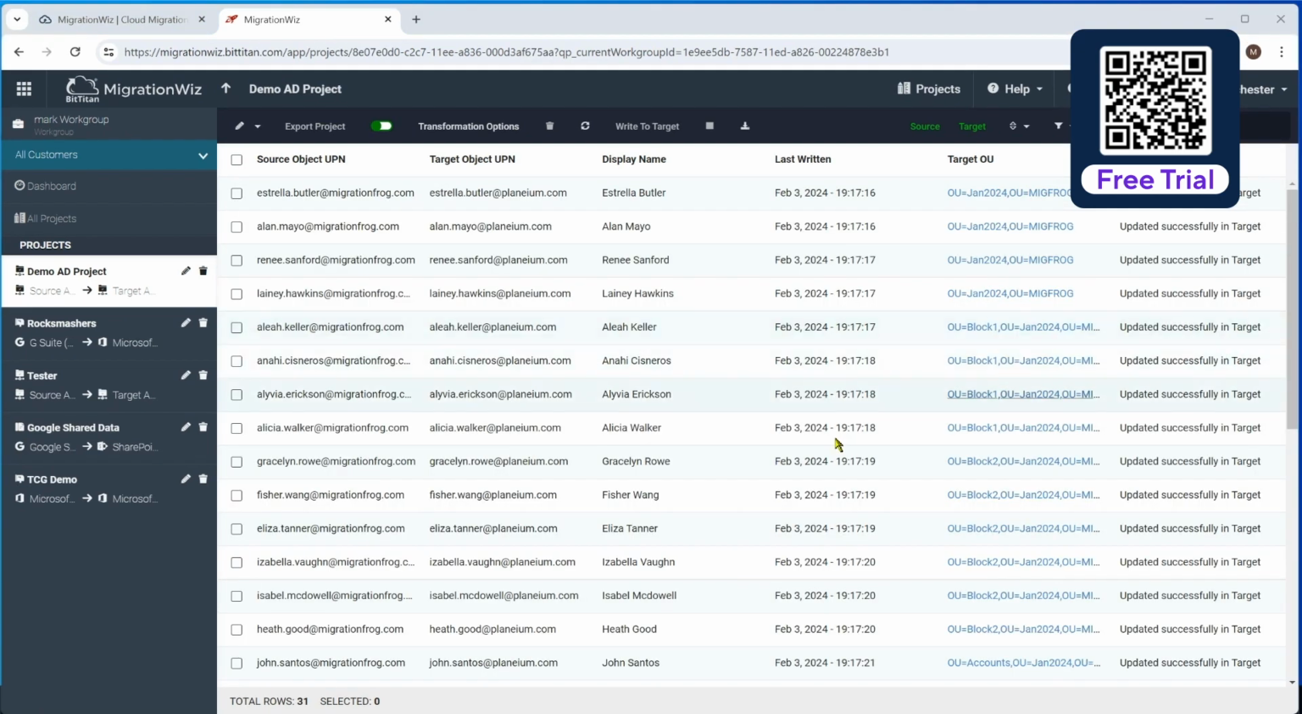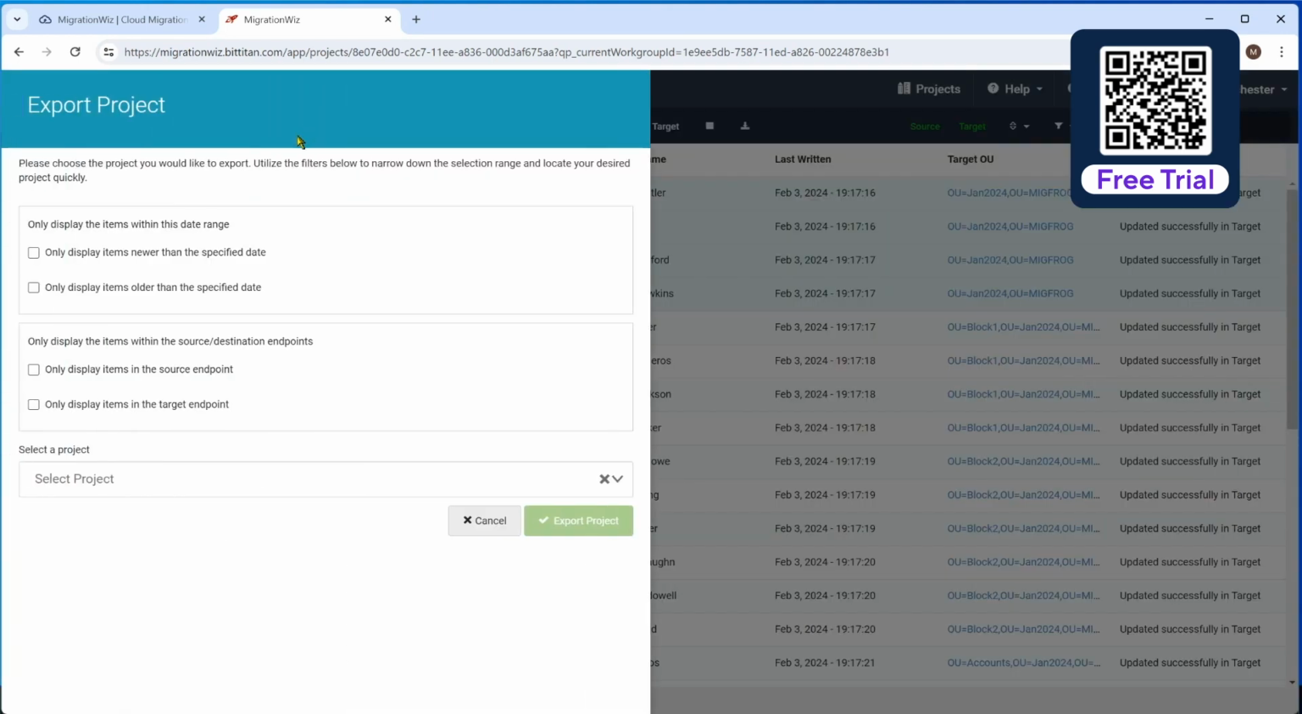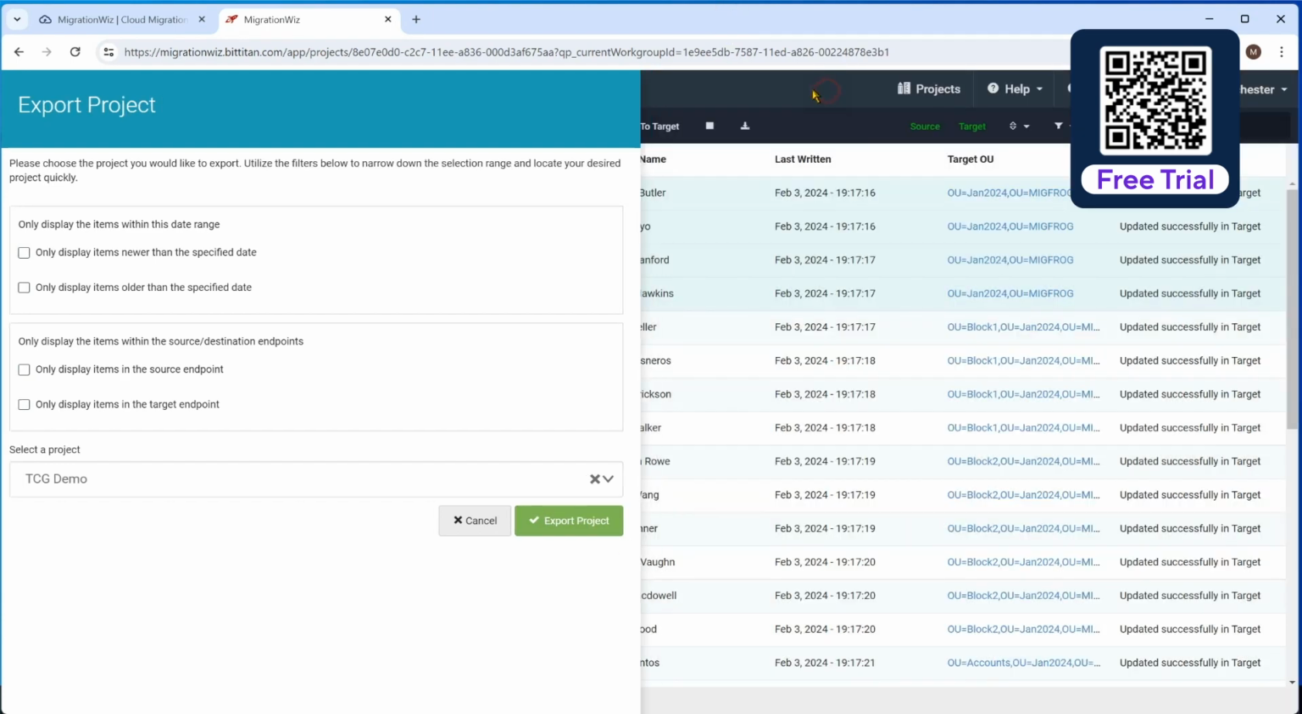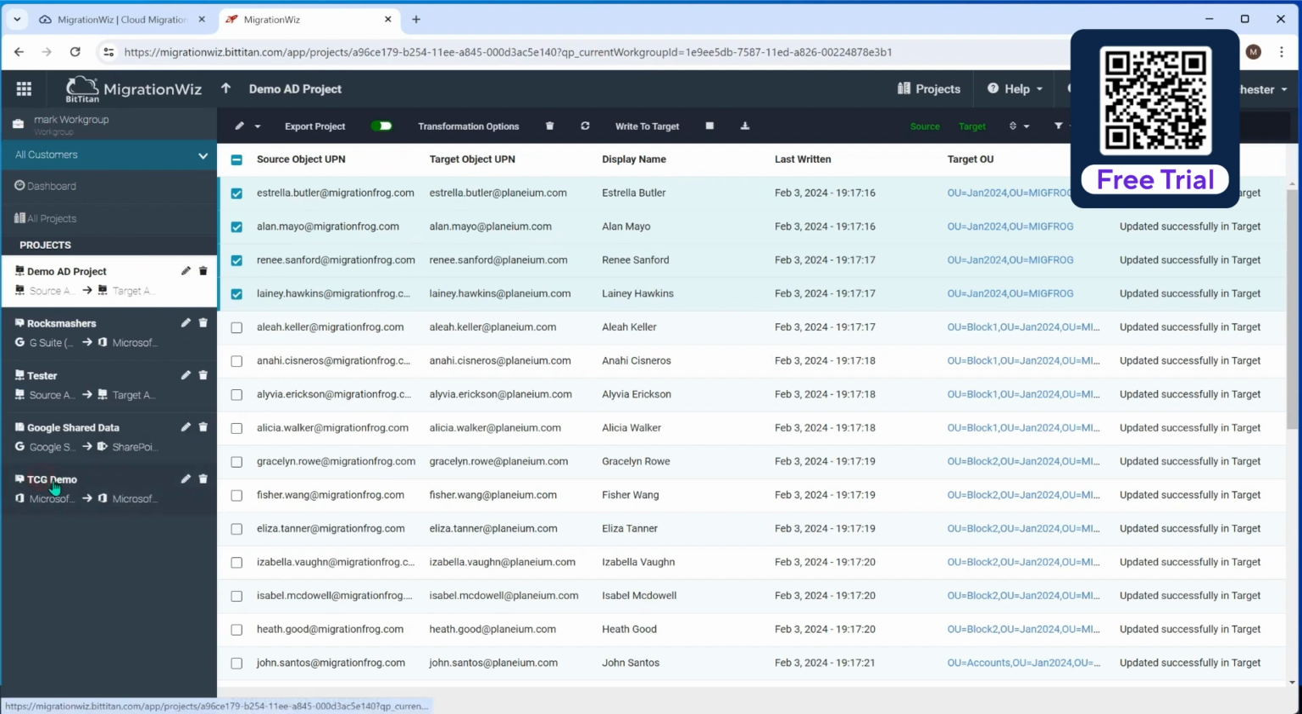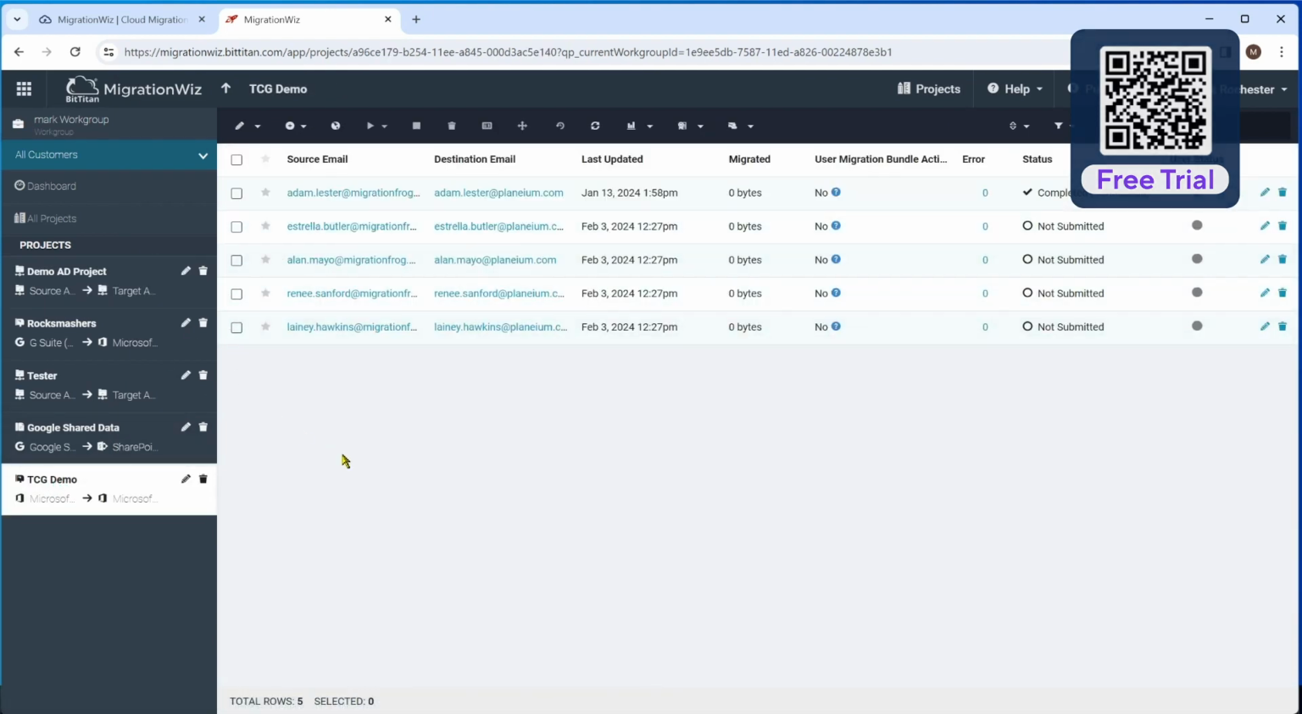Now, the last thing I want to show you, just quickly, one of the nice features here is once I finish these migrations, I can grab any of these users. I'm just going to grab 4 as an example here, and I can push those objects across. If I say export project, I can take them into another project over here, which might be a mail migration project. It could be a OneDrive migration project. It doesn't matter. The point is that we can grab those line items, as you can see there, and push them over. So if I look at TCG demo now, you can see there's the 4 that I pushed over. So it's quite easy to move those around. But anyway, that's very good.